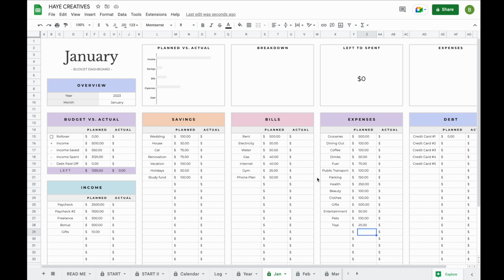Now that we've entered all our planned information, we can see that there's still $1,335 left to budget. Now this is of course a fictional budget, so we have just added some fictional amounts, but if you're doing an actual budget, this might help you to actually stay on budget and to plan where your income goes.